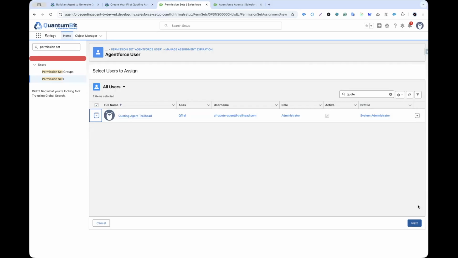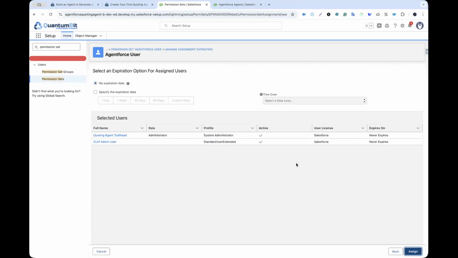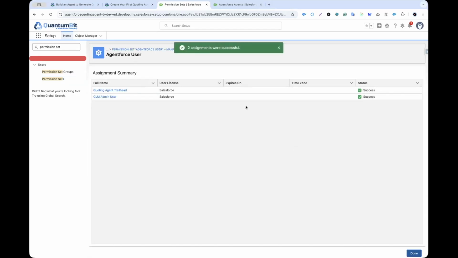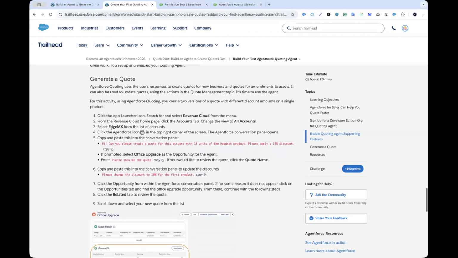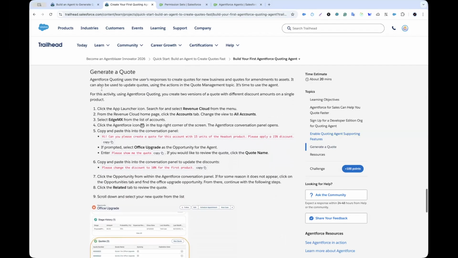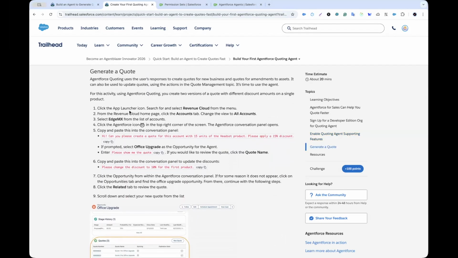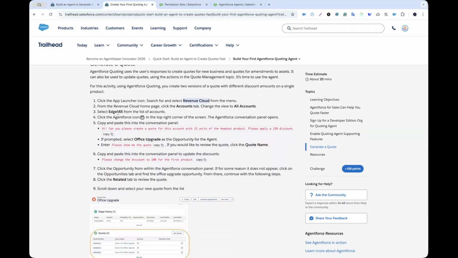Yes, that is fine. Next and assign. Now we need to generate a quote, which is going to be the real test, I guess. So let's go. We need to click on App Launcher, select Revenue Cloud, and from there open up the Accounts tab, and open up this HMXC account.